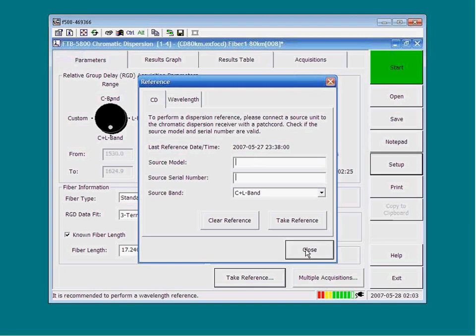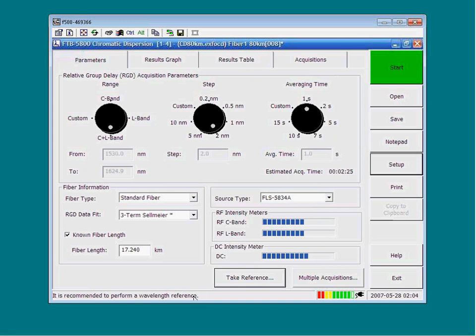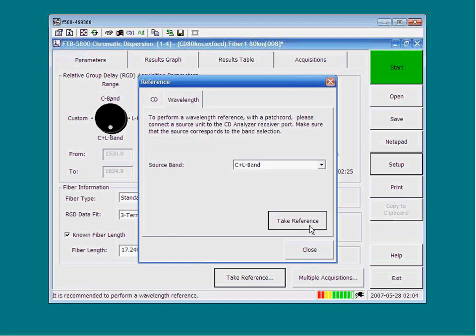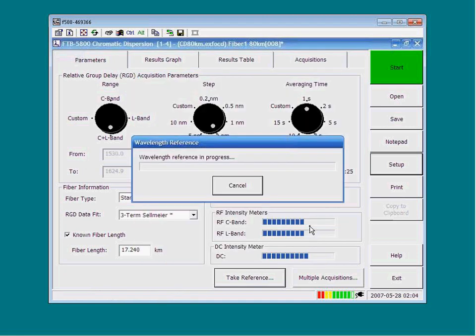Now, in the case where I'm going to take the reference here, we have a message in the lower bottom portion of our screen telling us that it is recommended to perform a wavelength reference. So I'll do that right away. It should take about 30 seconds or less. While the wavelength reference is being done, we're going to head over to the parameters screen after this, so we can look at the different acquisition parameters, such as range, step, and averaging time.